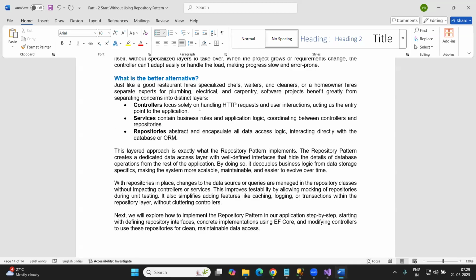And the repository pattern, right? Whatever we create, it will take all the responsibility to communicate with the database. So this layered approach is exactly what the repository pattern implements. The repository pattern creates a dedicated data access layer with well-defined interfaces that hide the details of the database operation from the rest of the application.